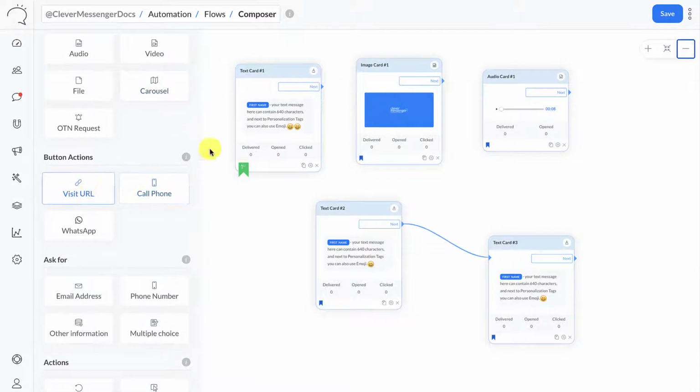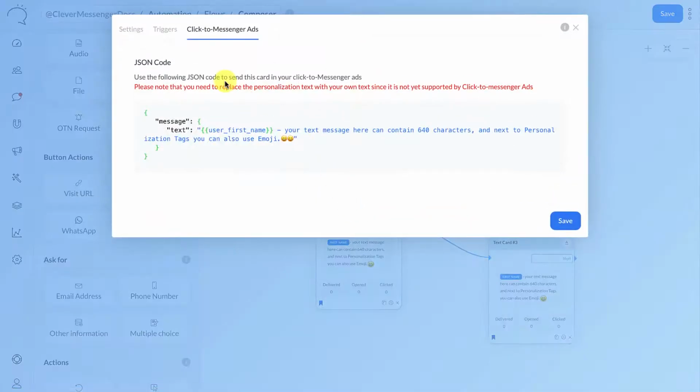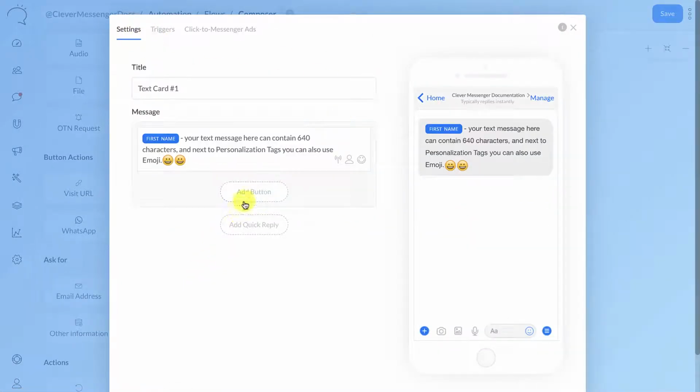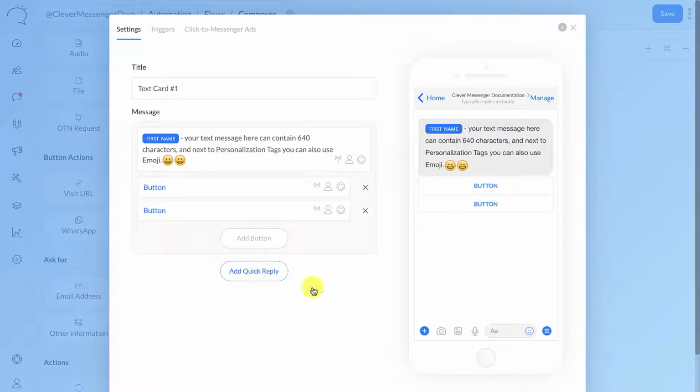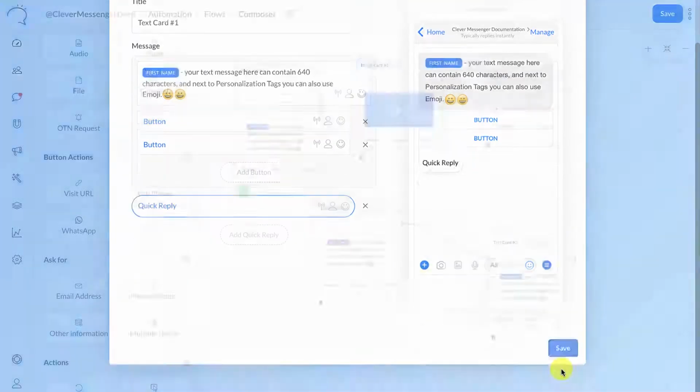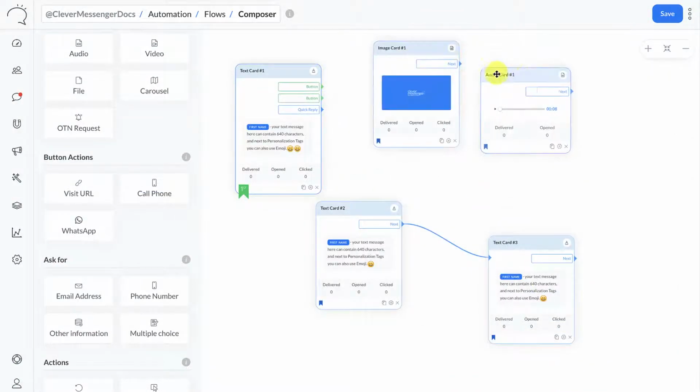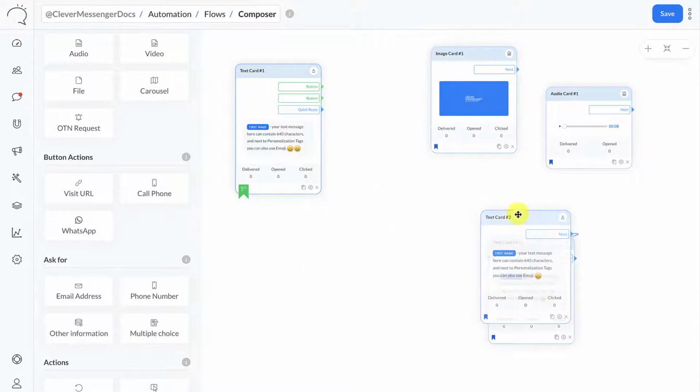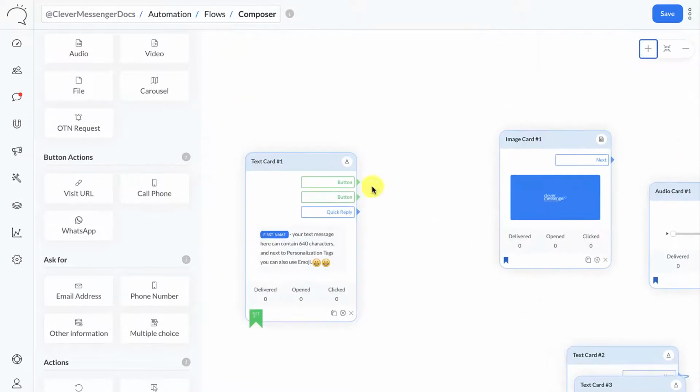However, if we have button actions, let's say that we want to add a button to this specific message. Let's go to the settings tab, and let's say that we want to add 2 buttons. So let's add 2 buttons to the mix. You can see that the preview is already updated, and let's add a quick reply there as well. And let me just save this right here, and you can see that this card has now been updated. So let me just go right here.